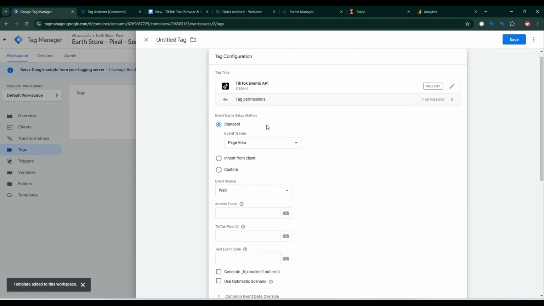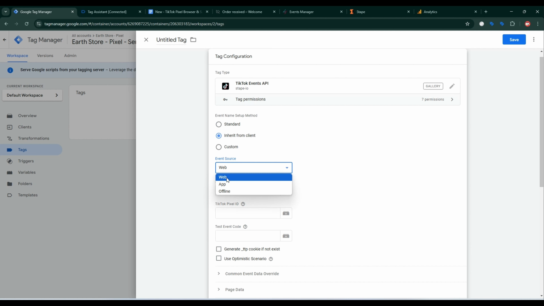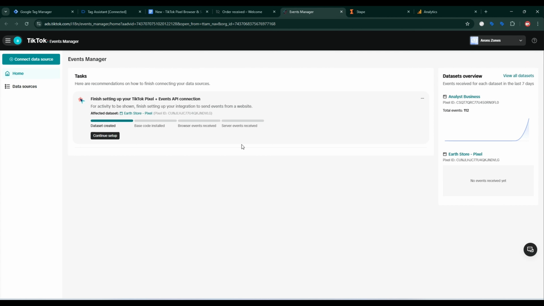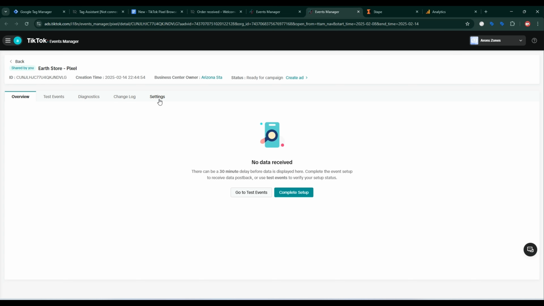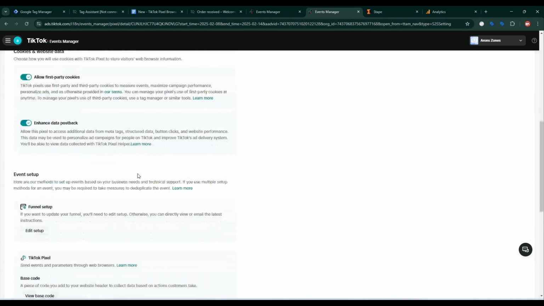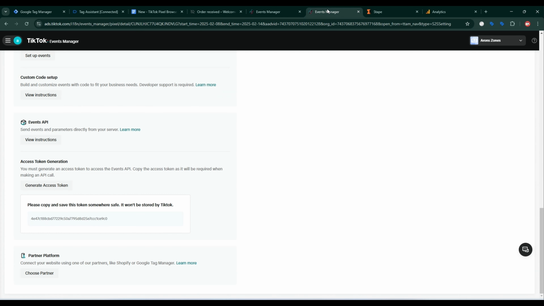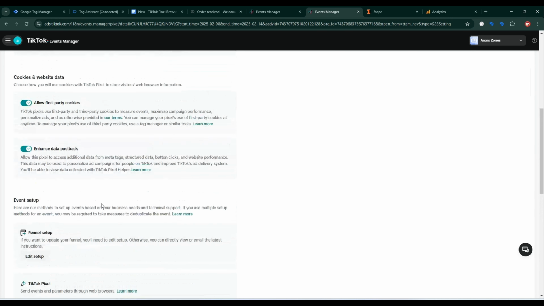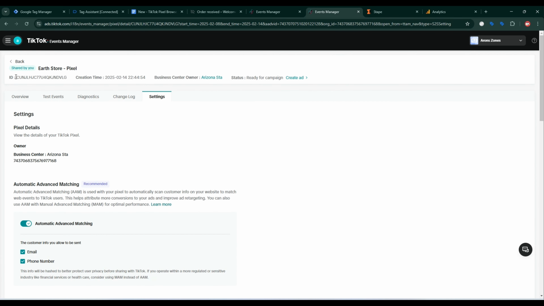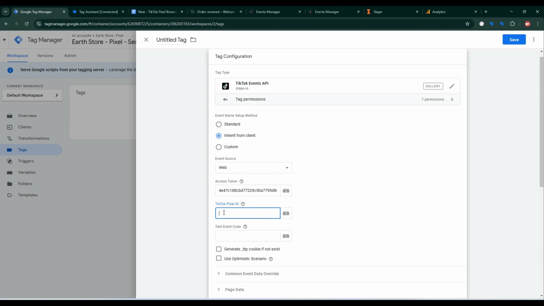TikTok events is already added to our tag manager server container. Then here we need to inherit from client. Need to select app, then API access token. So go back again to Events Manager for TikTok and click on the pixel. Sometimes you need to click things, then scroll down and click on generate access token. Copy this, I need a pixel ID. So go back again and copy the TikTok pixel ID, and paste here.